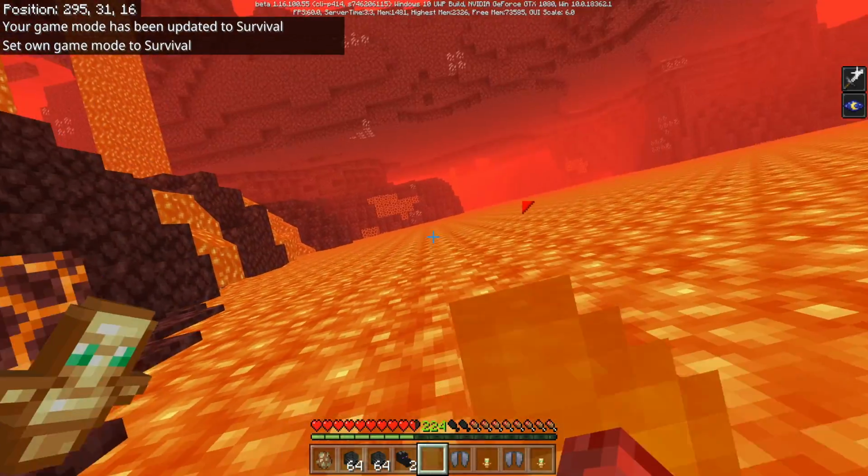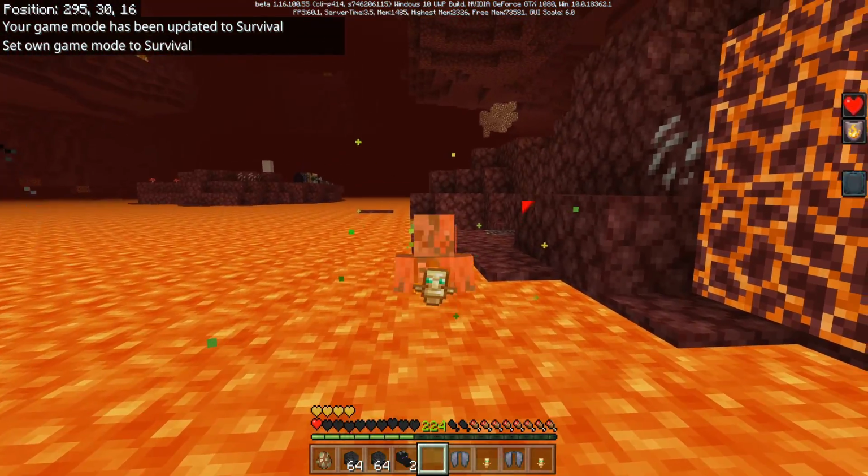The totem of undying now applies the correct abilities to you when it affects you.